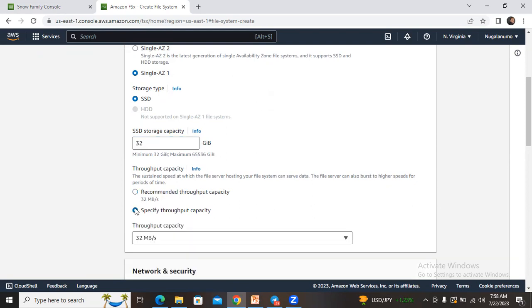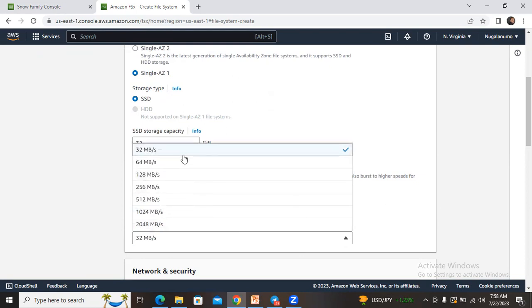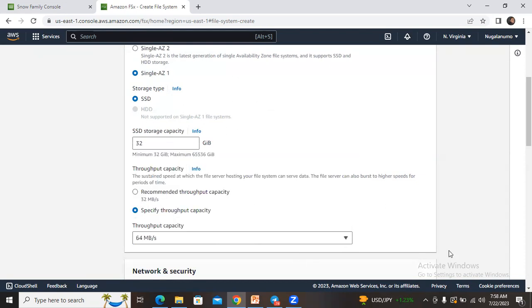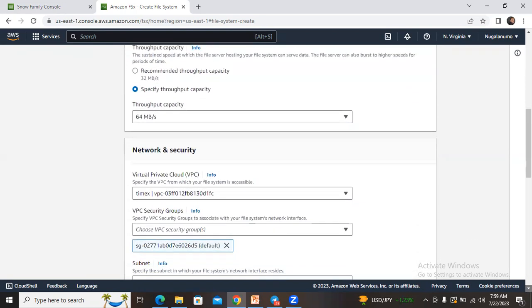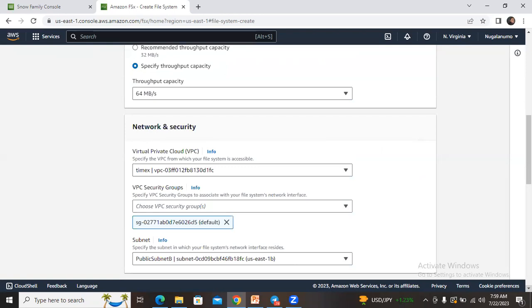If you want it faster, you click here and you specify. You may pick this and say 64 MBs per second. That's firefighting. But it's your money. So you see, they said the network and security.